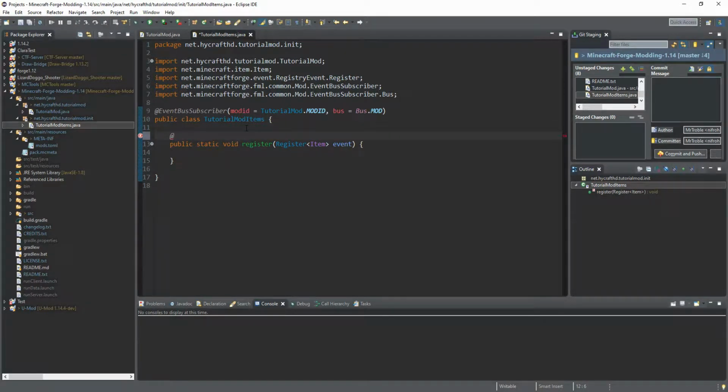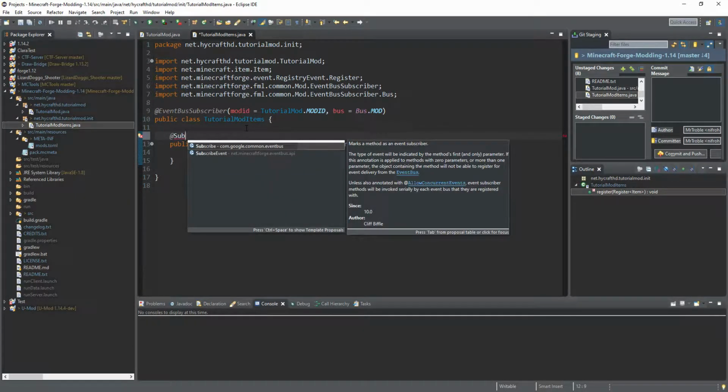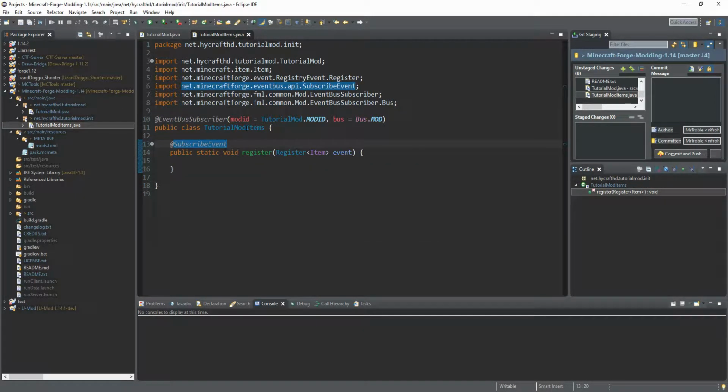After that, we will need another annotation that is subscribe event. There we go. At subscribe event, to actually say, okay, look, event bus, this is a method that contains an event, and every time an event gets fired, you will execute this method. So every time items are registered, this method is fired. So invoked, basically, it is invoked, the method. But we will get to that later in another video when we do items.